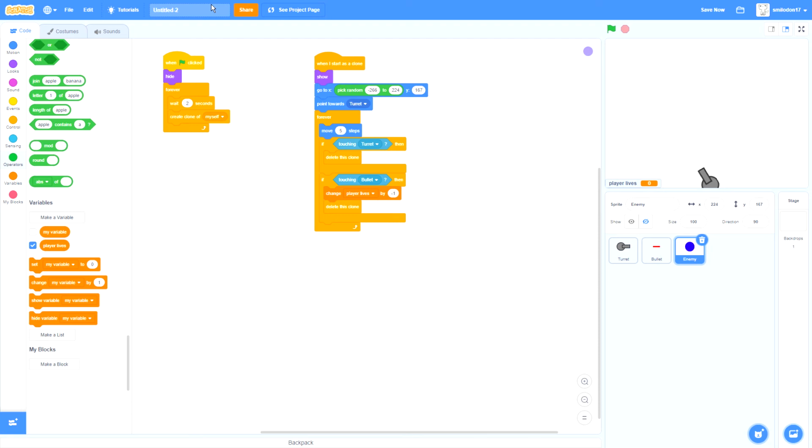So if we test it now, if we get hit by one of the bullets, our player lives, okay, actually I did something wrong. I'm sorry, I'm kind of tired. We have to actually put it in the turret one because we don't want it if touching the bullet. So let's try that again.